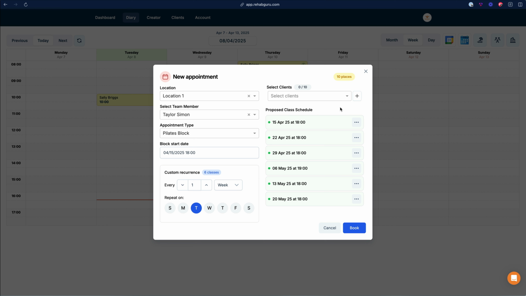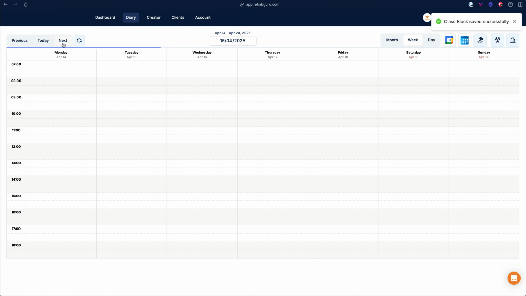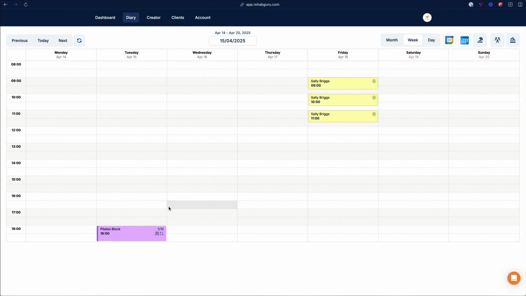Next, I want to select one of my patients, so my client list. Now, this is entirely optional. I could just deploy this to my booking portal and in my diary as a completely empty class if I needed to. However, I do have a few loyal customers that I want to make sure I have booked onto this straight away. So I'm going to select one of my loyal customers and then click book. Straight away, that patient is going to receive confirmation that they've been added to this class.